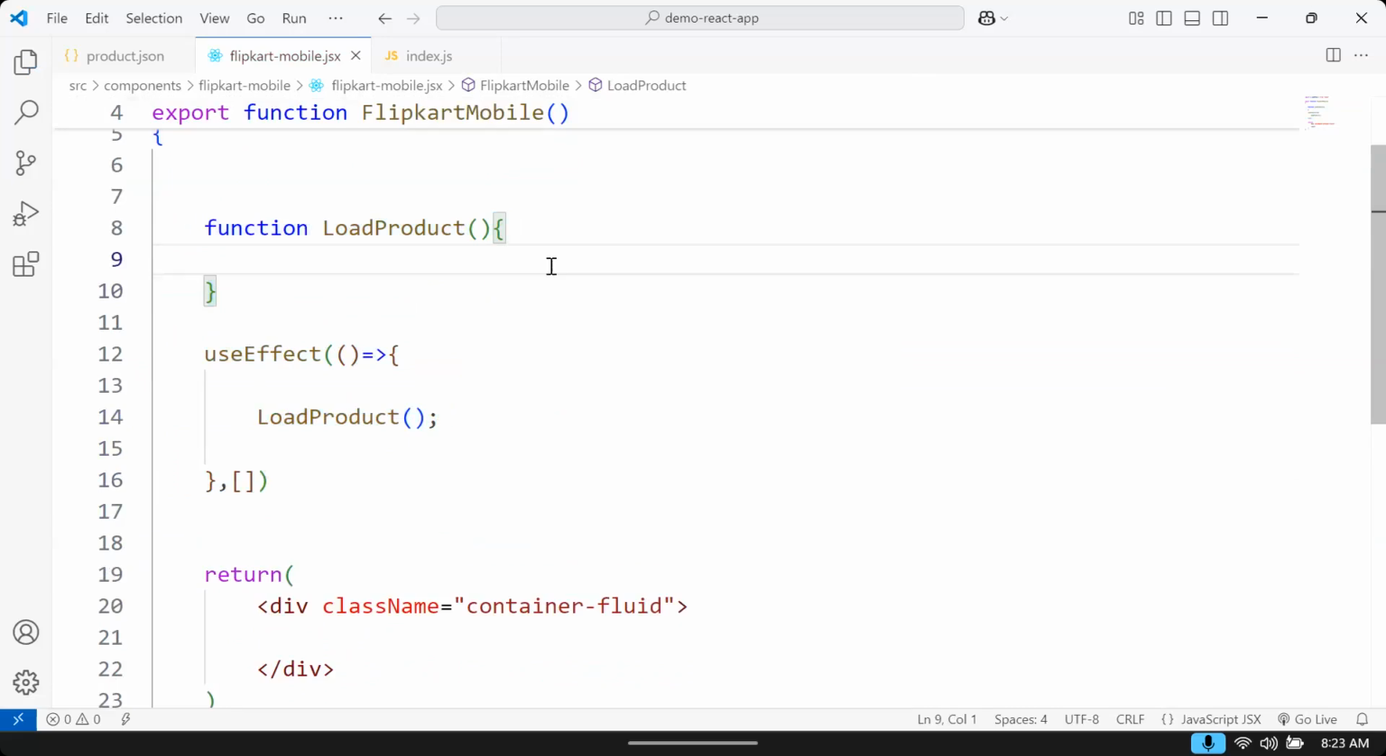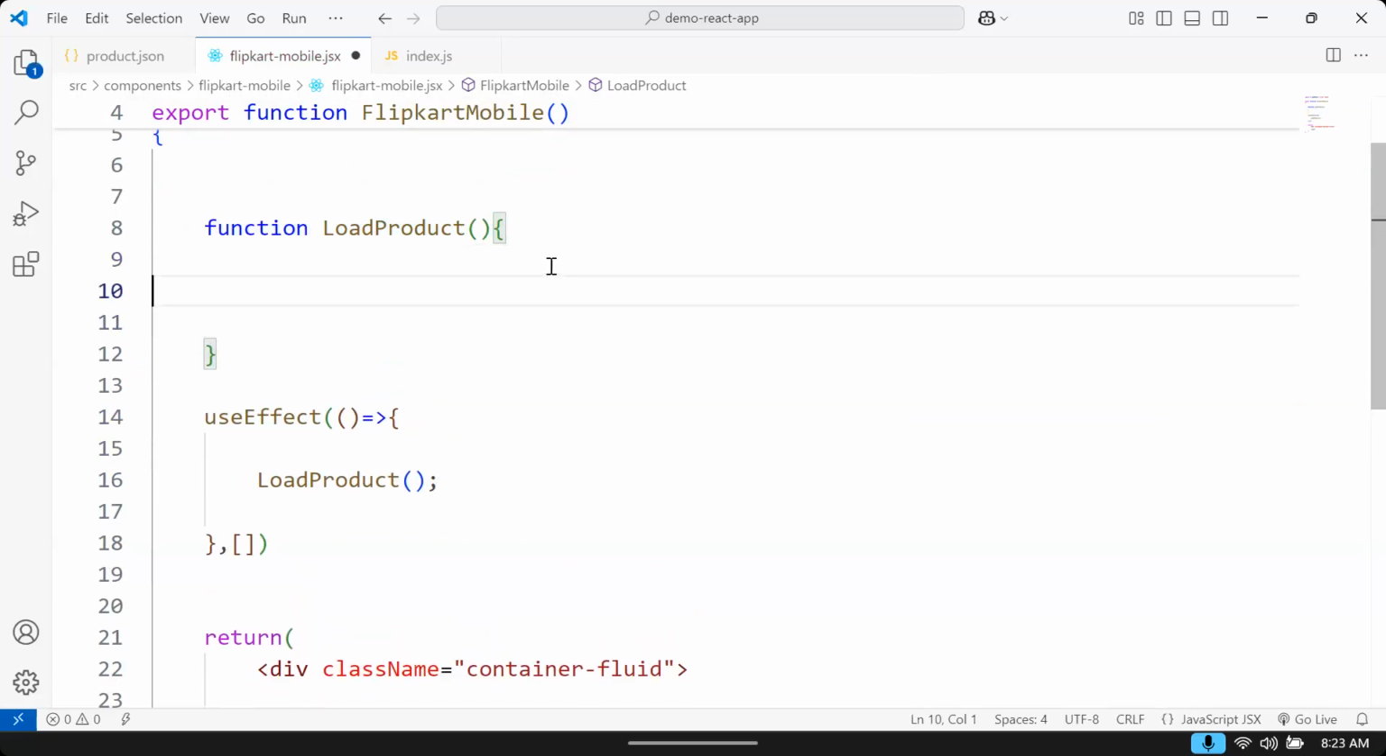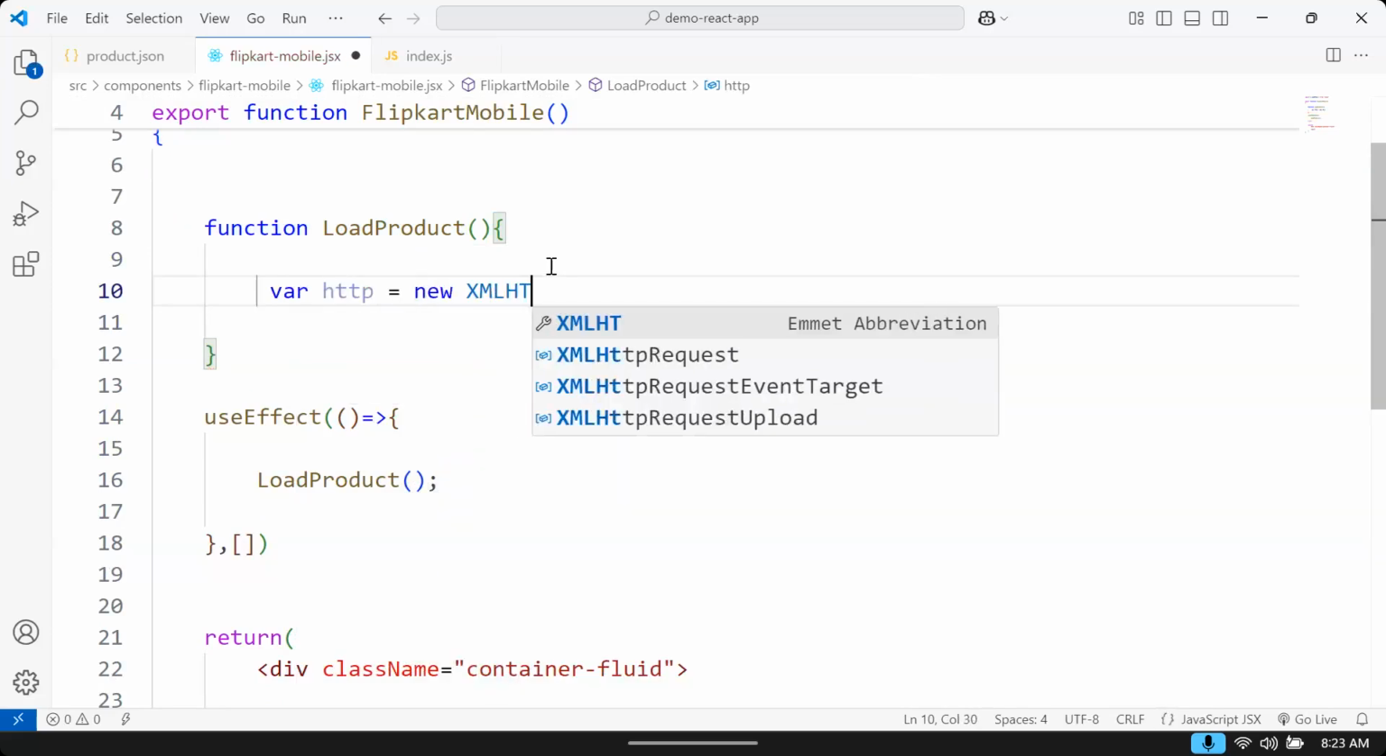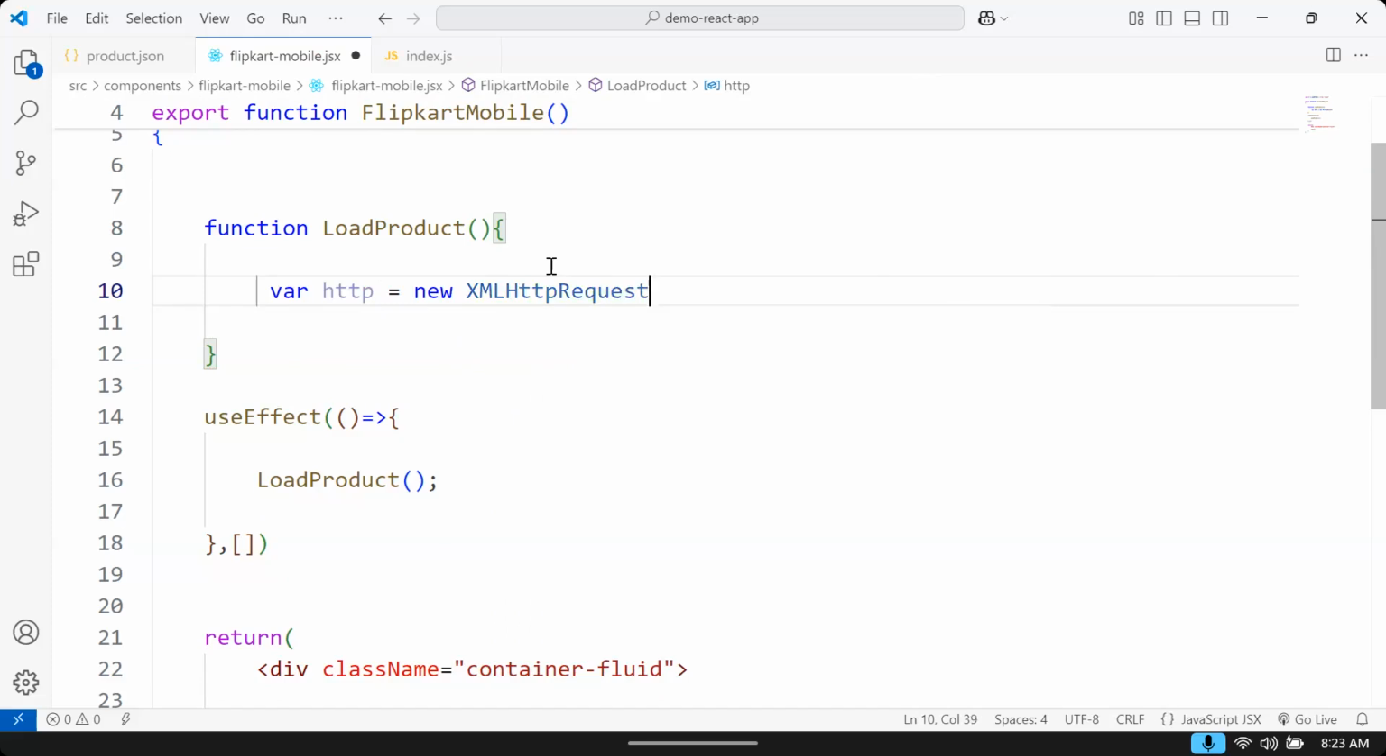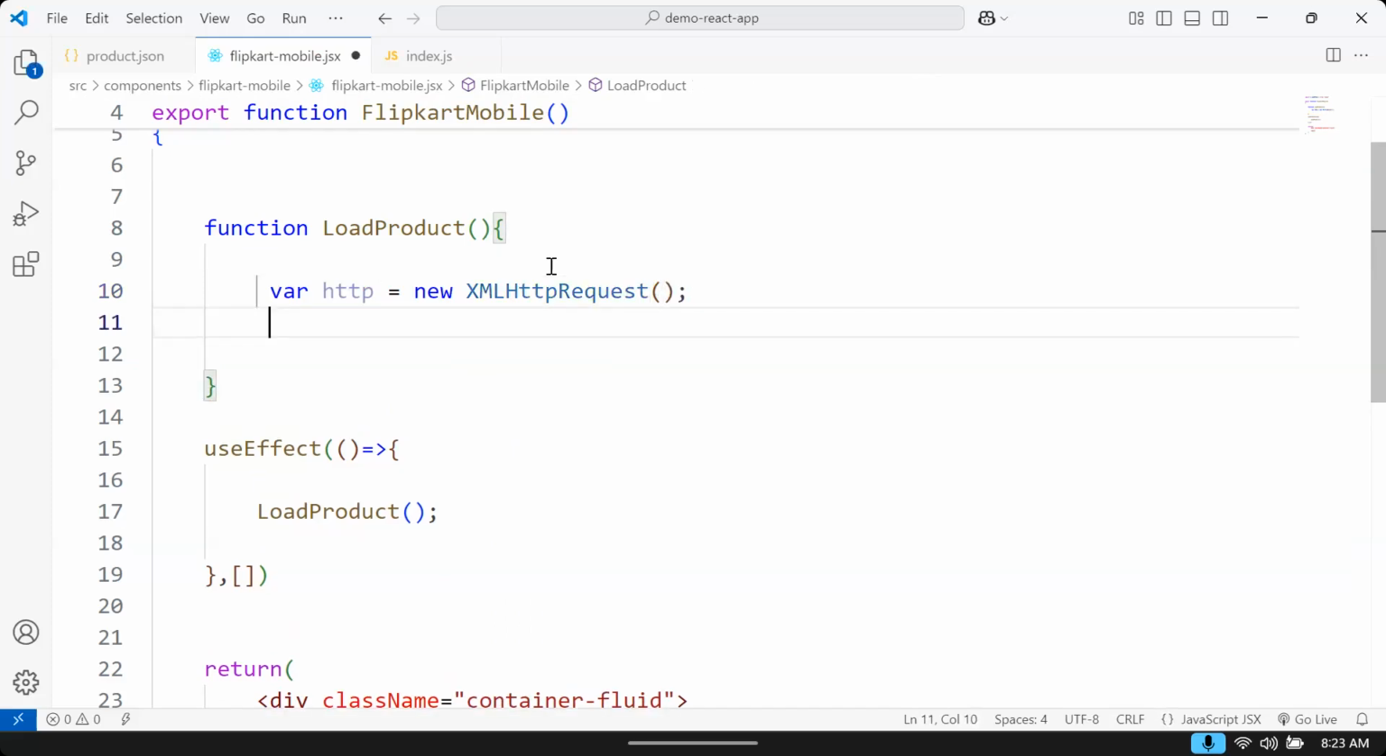So how to create the request? Let's see now. What is the first step? We have to create an XML object. So let http equal new XMLHttpRequest. We have to create an XMLHttpRequest object. What is the second step?